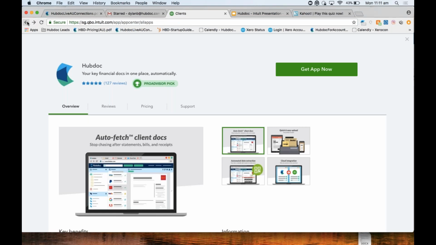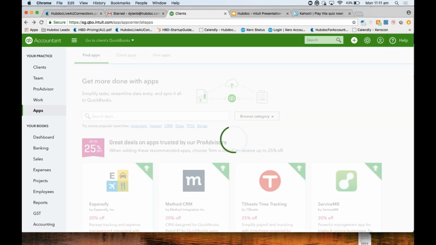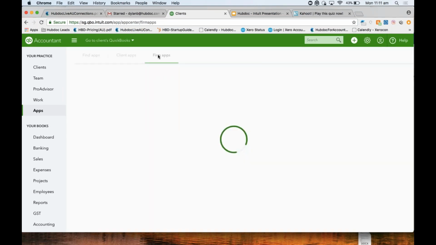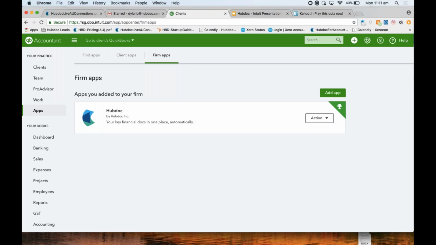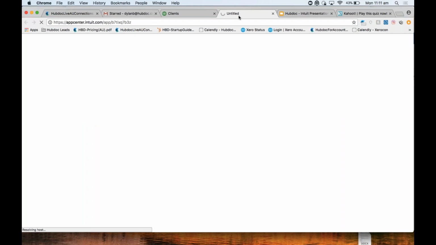Now, if you've already connected the app, which we have in our case for today's webinar, you can go to Firm Apps and launch the app from inside QBO. So you don't actually need to go to Hubdoc. You can launch the app from QBO, which is a really handy function. I didn't know about it until recently, and I've started to use it all the time whenever I'm using QBO. So it's a really handy feature. Pro tip for anyone that has Hubdoc connected to their QBO file.